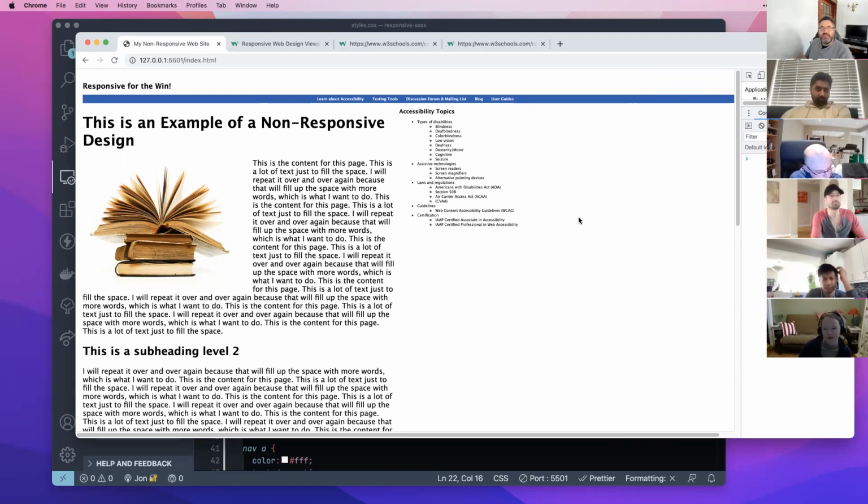Am I not making the site so much more beautiful? So far, you haven't used any @media queries. No, that's coming. That's coming. Matter of fact, that's next.